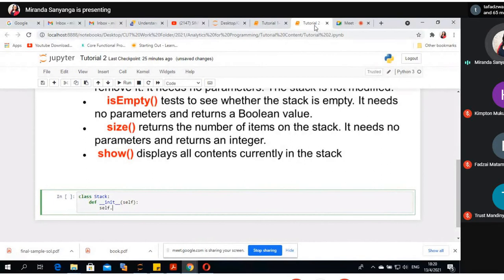So we can say self dot l, I just like using the letter L for lists, equals, this is the syntax for a list, and it's empty. So when you run the class, it automatically creates a list, but the list will be empty.